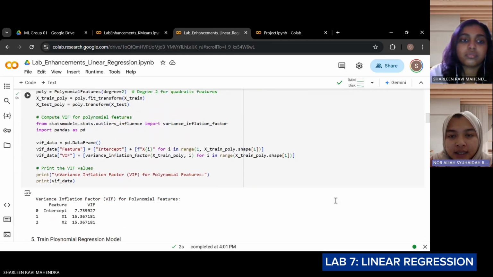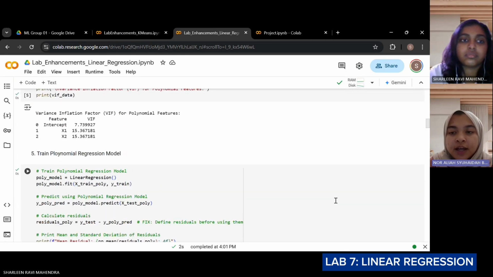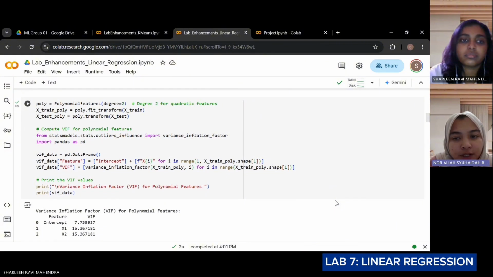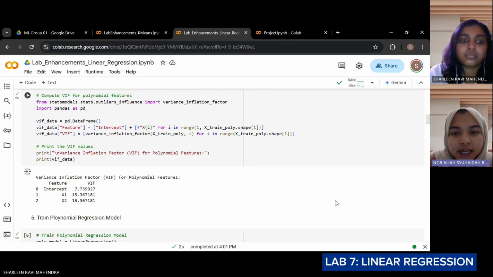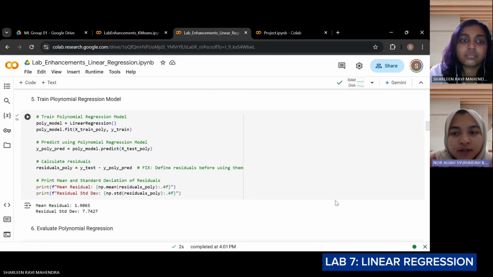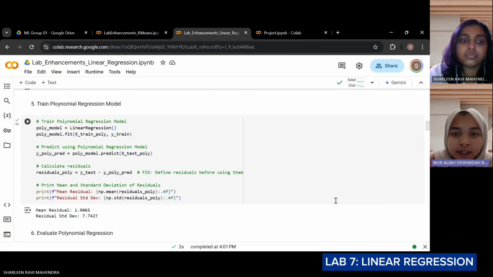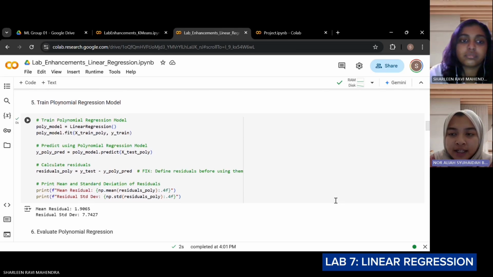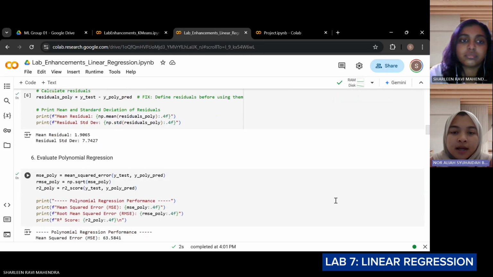Next, I calculate the variance inflation factor. VIF measures how much a feature is correlated with other features. The intercept has a moderate VIF. X1 and X2 have high variance inflation factor values, indicating strong correlation. After transforming the data, I trained a polynomial regression model. Now, I use the trained model to make predictions on the test data and evaluate its performance.